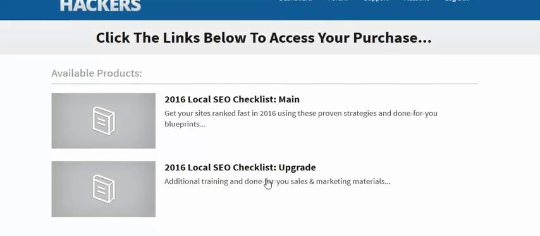Now, obviously, I can't go too far into this, otherwise there's no sense in buying it, and that would be unfair to Luther. But I can show you what it's about and talk to you about what it will do, et cetera. So, number one, let's look at the main offer. So that's the Local SEO Checklist main here. Let's just click on that.